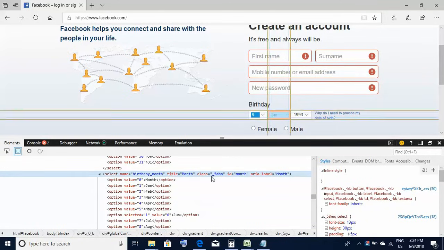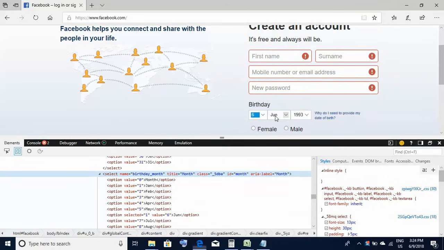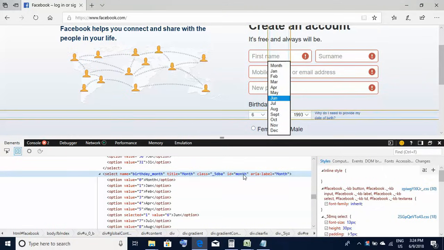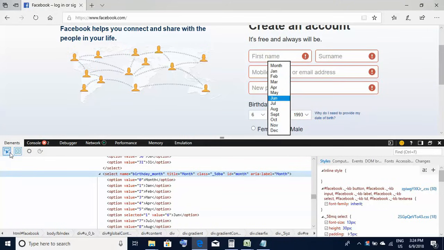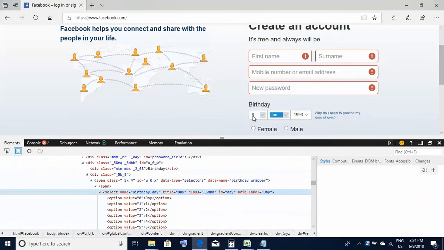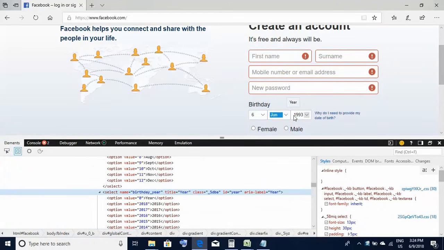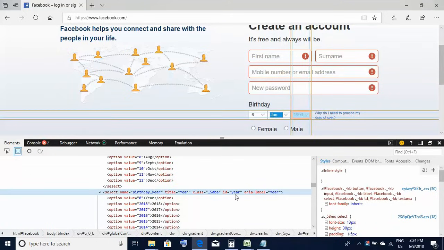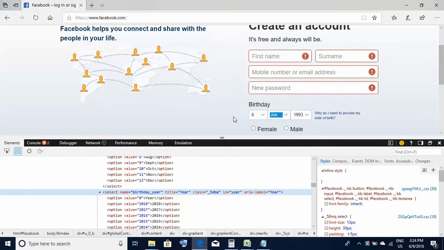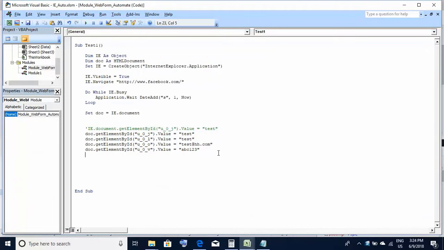You should know the IDs. The ID of this month drop down is month. Let's see what the ID of the day is. It is day, and here it is year. So we'll use these three IDs and populate a birth date in these fields. So let's go back to the code here.